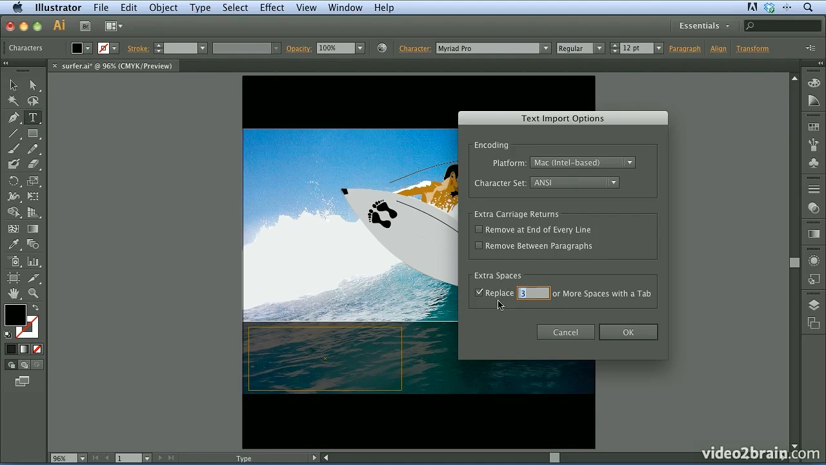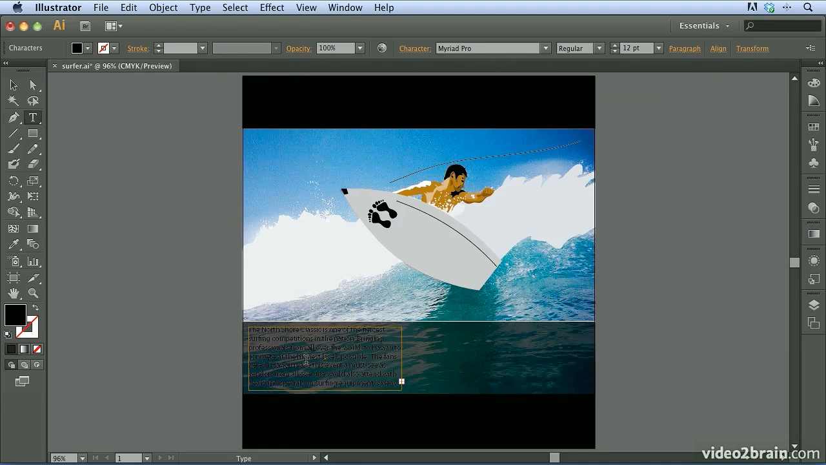Down here at the bottom, we can replace X number of spaces with a tab. By default, that is turned on, and in this particular text that we're importing, it really doesn't matter. So we're going to go ahead and leave these set to their defaults and click OK. And that's going to place that text into that text area.